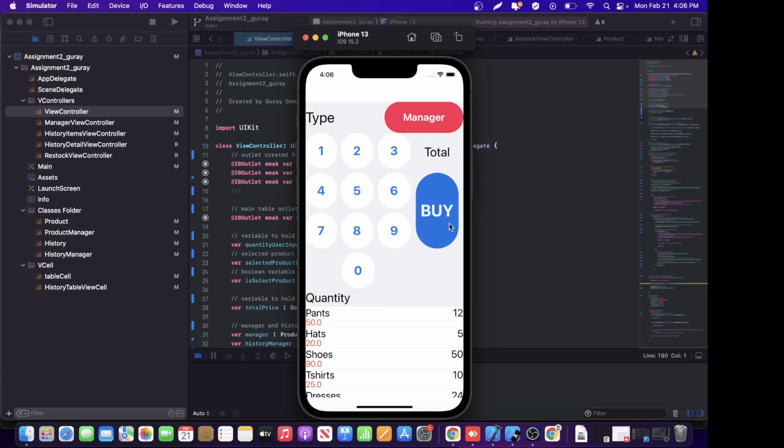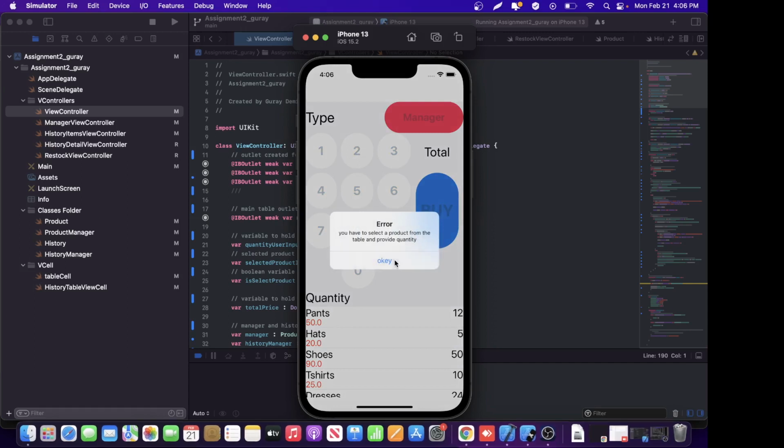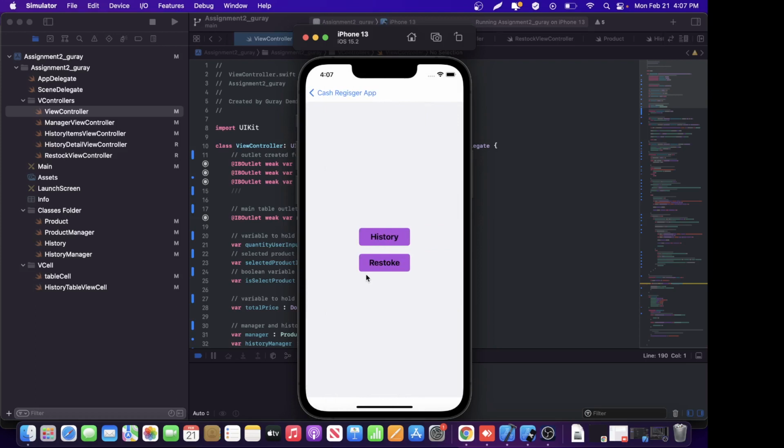If the user clicks on the button without selecting a product or entering the quantity, it will give an error saying that you have to select a product from the table. And if we select a product on the table and again click on the button, it's gonna give us another error saying that we didn't input any quantity.